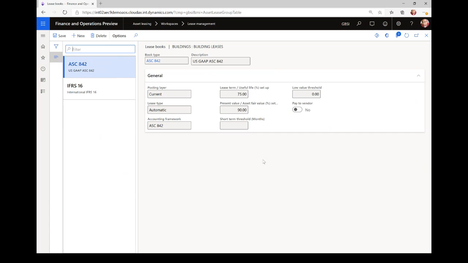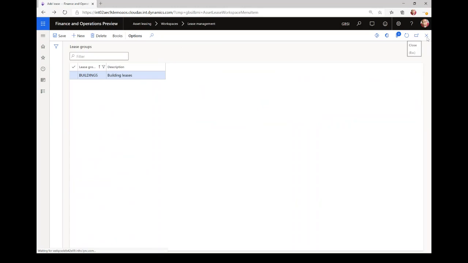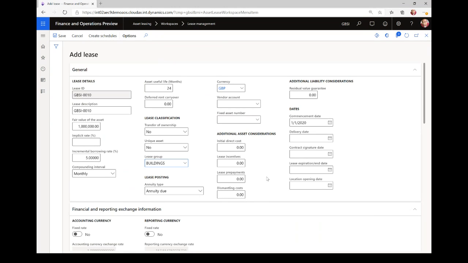If I want to link this particular book payment transactions to accounts payable or to a vendor, I need to switch this toggle to yes, pay to vendor. But I will not do this for this demonstration because the executory cost will be posted to a vendor. So it is not dependent on this one. It is independent.